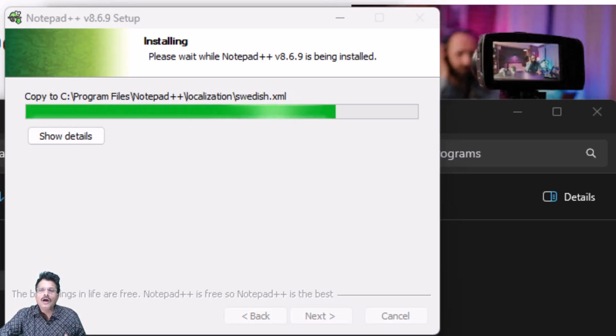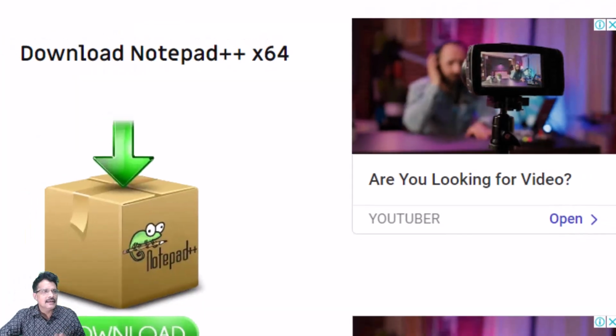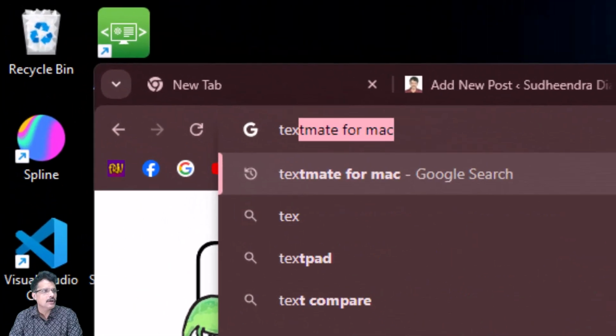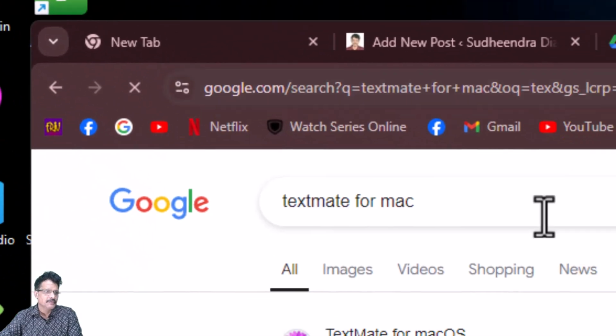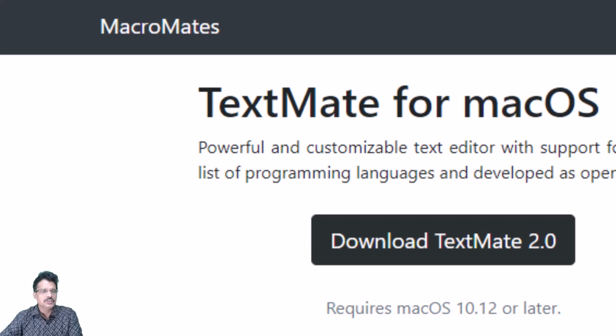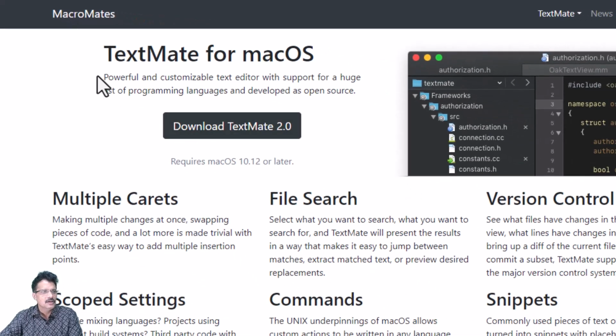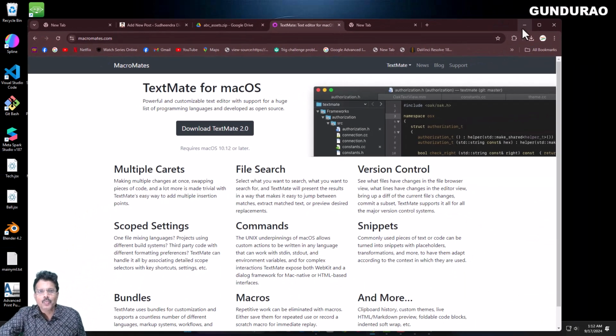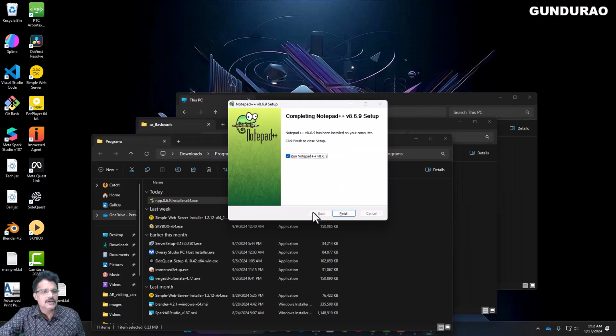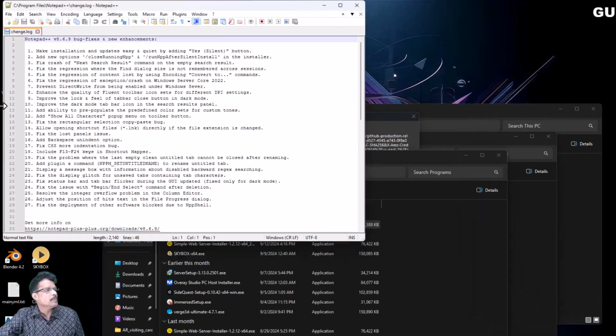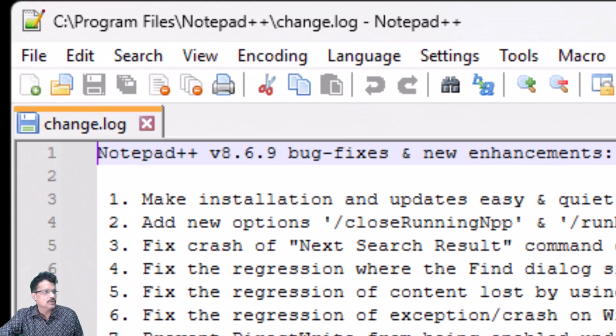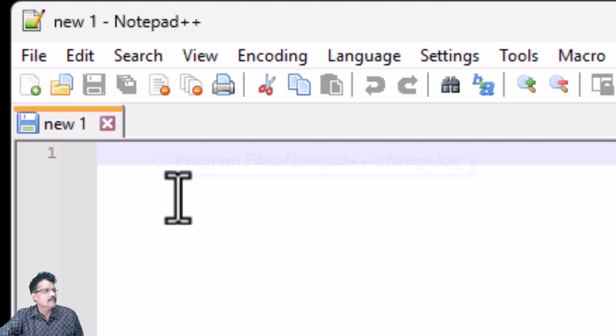If you are on Mac, then there is another application called TextMate. For Mac, this is also a free application. You can download this TextMate for Mac OS and you can use it. Once my Notepad++ is installed, I can click finish and it is going to open. So this change log is open. Right now I will close this.